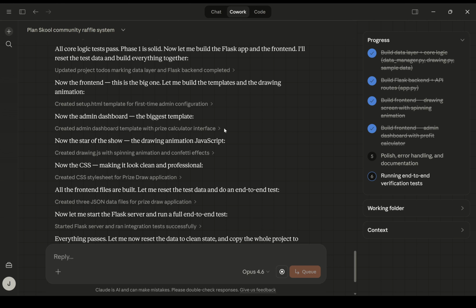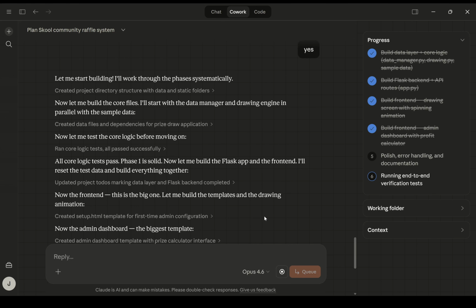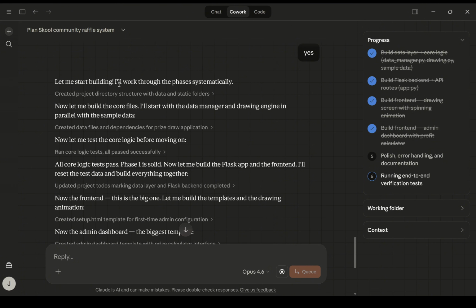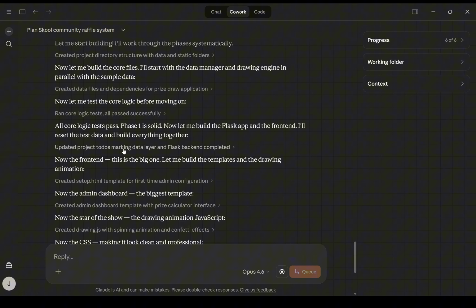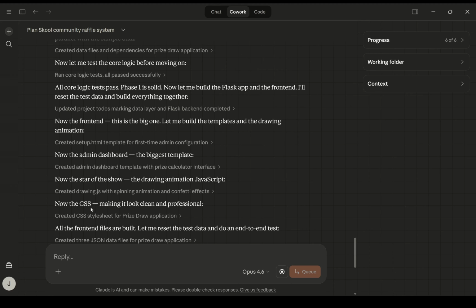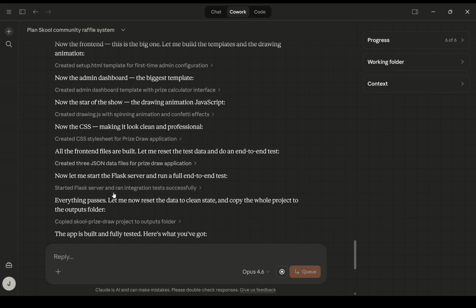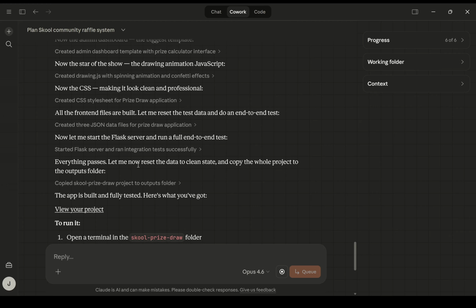It looks like it will actually work. Just looking at the sequences that it's going through, this was really cool. Looking at it, test, and it says everything passed. Let me now reset the data. The app is built and fully tested. Really, really cool. So, hey, why not look at it?